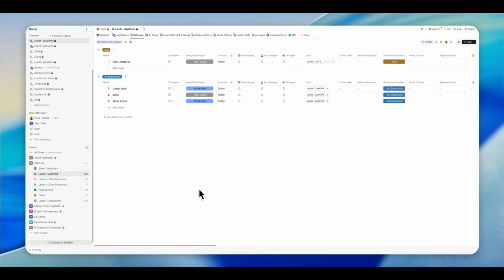To make the system easier to manage, we also created multiple views inside the qualified leads section. For example, there's a main view for all qualified leads. There's a view grouped by showroom location, such as USA, China, or no showroom.